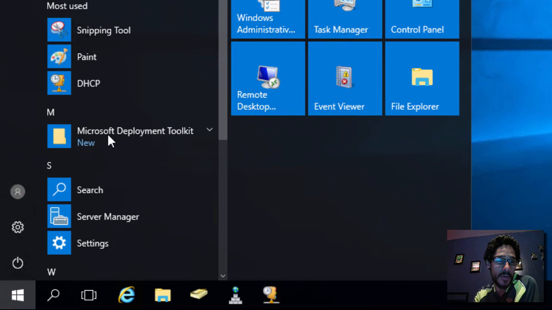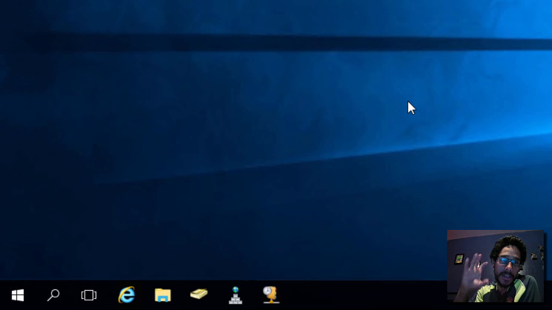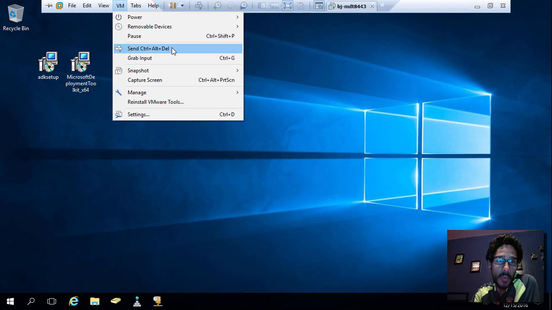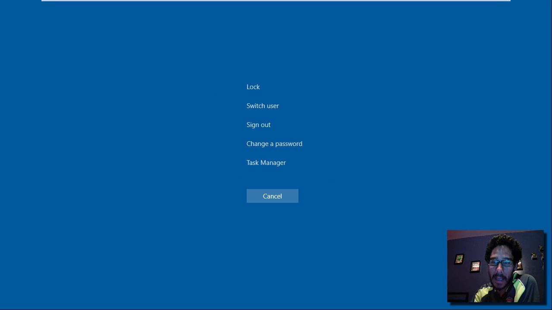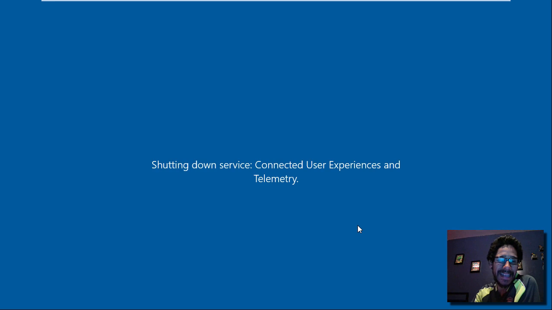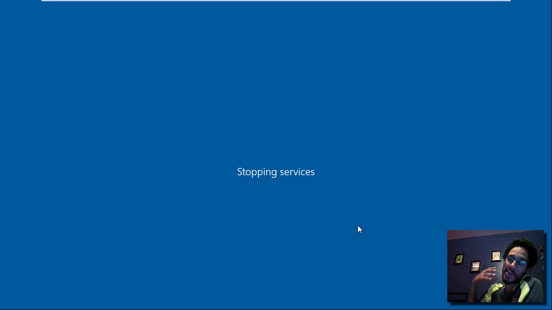Within the start menu, you're going to see Microsoft Deployment Toolkit. Once my MDT is completed, I like to do a nice little restart of the machine. So we are going to send a Control-Alt-Delete, and we're just going to restart the machine. It's not something that Microsoft tells you to do. I like to do it myself.